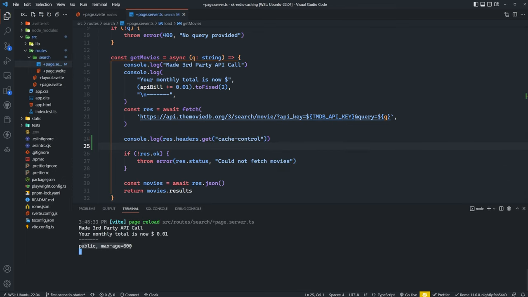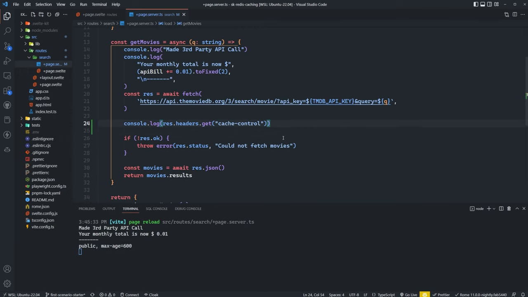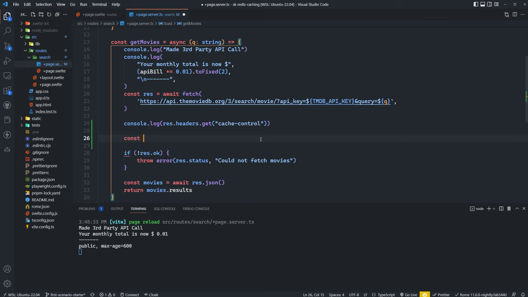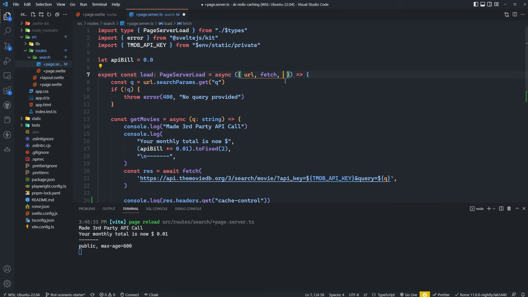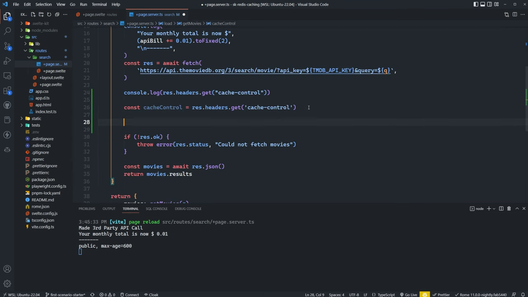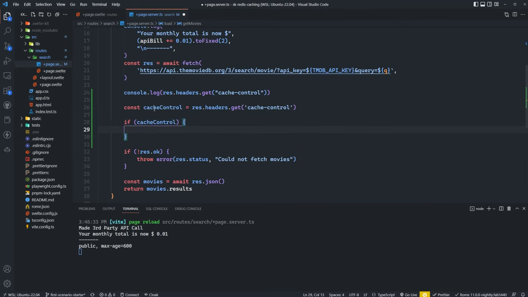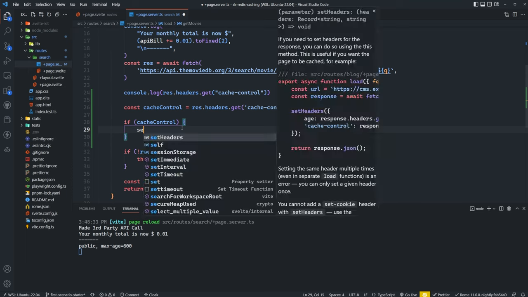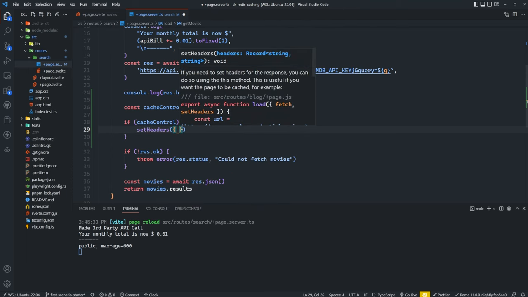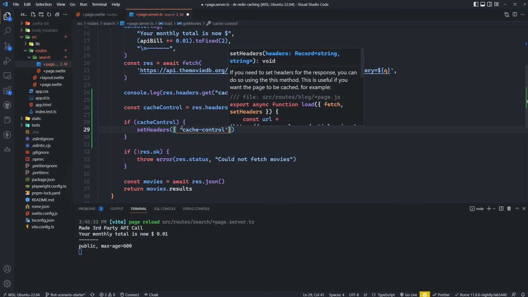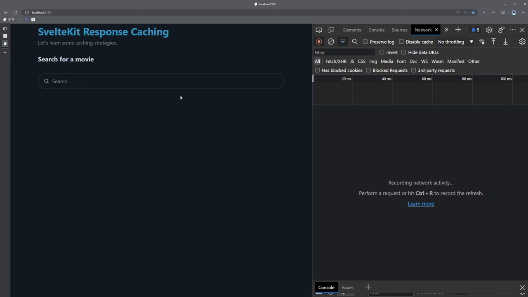And we'll see here that we get public and max age equals 600. So an easy way to just relay this onto the client is to simply say const cacheControl equals res.headers.get('cache-control'). And then we need to actually take in setHeaders here. And we can say if cacheControl, because this could possibly be null, right, or undefined. If cacheControl, we want to say setHeaders, and it's going to be an object, and we'll say cache-control is cacheControl. So let's just see what this looks like now.